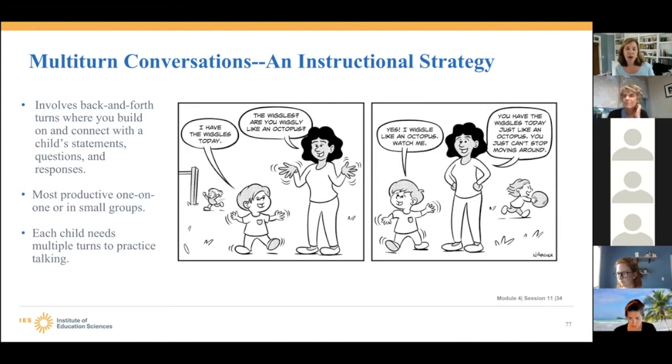So threaded throughout this session is how teachers can build language skills by being intentional in the conversations they have with children. So the slide tells us it involves back and forth turns where you build on and connect with the child's statements, questions, and responses. It is most productive one-on-one, but it can be done in small groups. And each child needs many opportunities to practice talking.